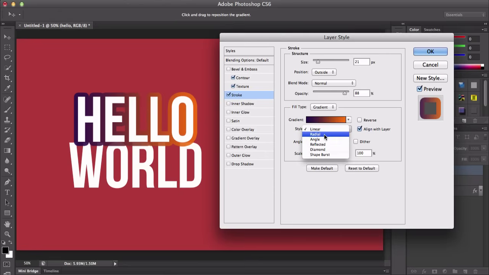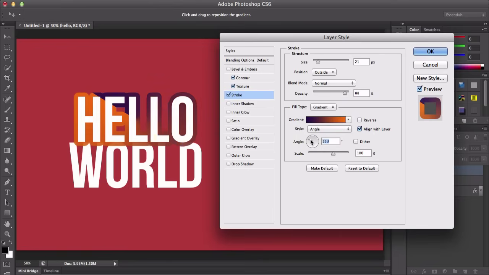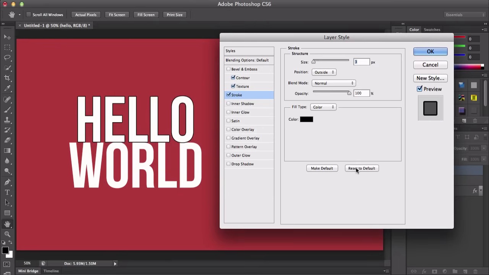For styles, again, you have simple gradient stuff, radial, angle, all of this stuff. Ooh, I like this one. You can change the angle, and you can see that it gives you the preview, which comes in really handy. Dither, I don't know what this does. I think it kind of softens it. Scale: you can scale it up or make it smaller. I'm going to go ahead and reset to default.